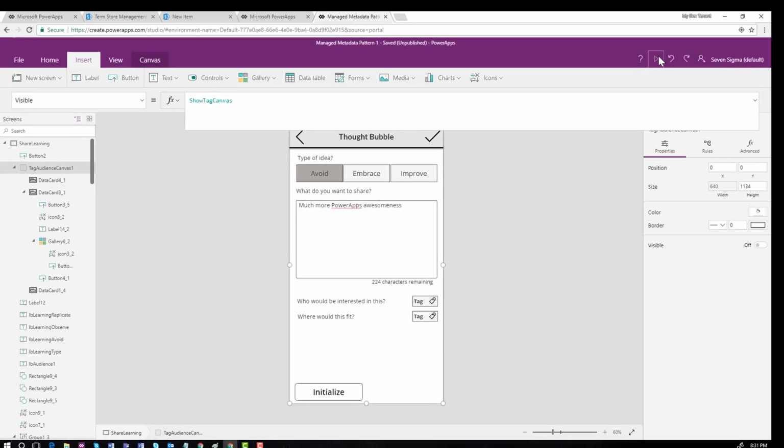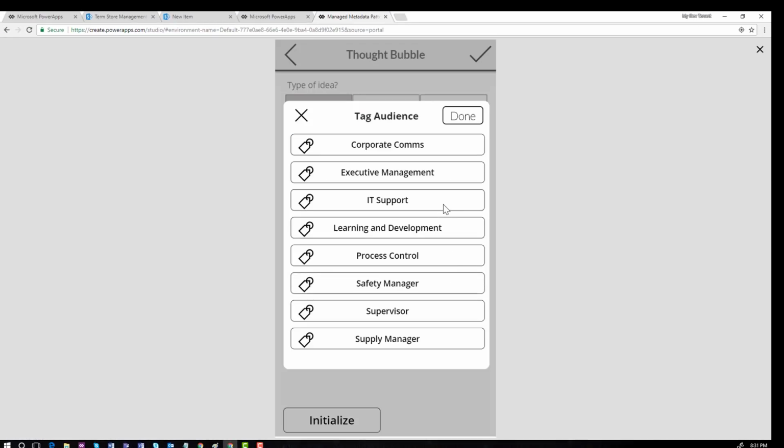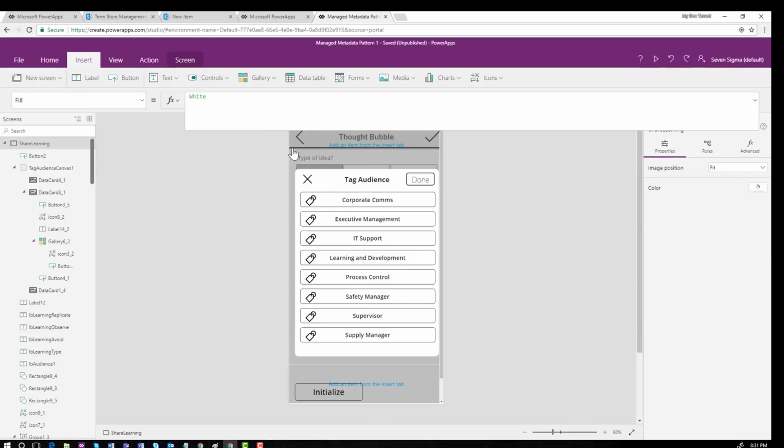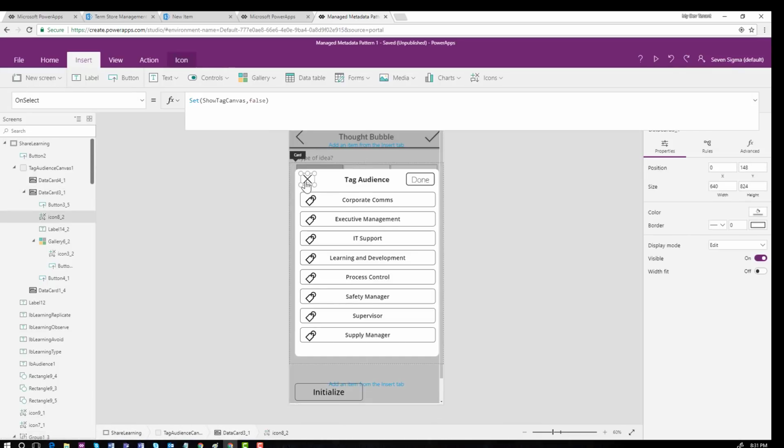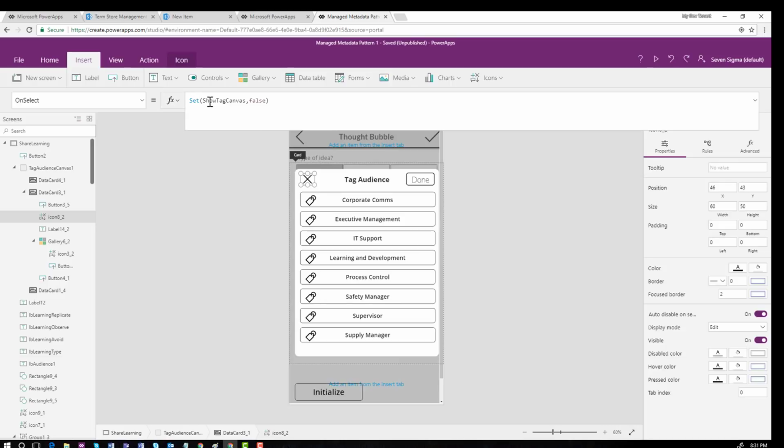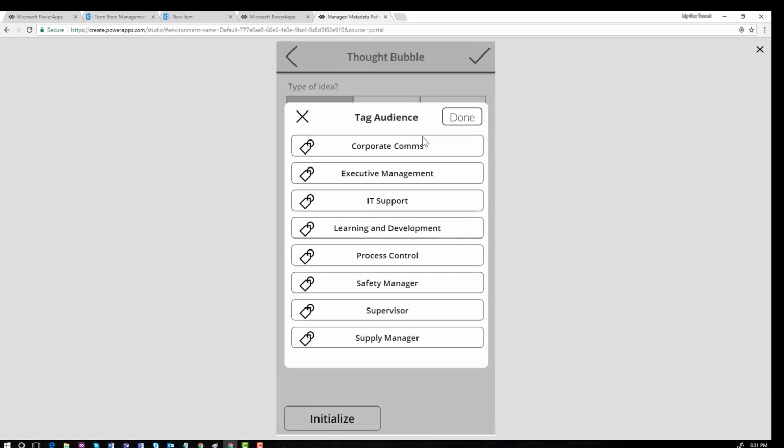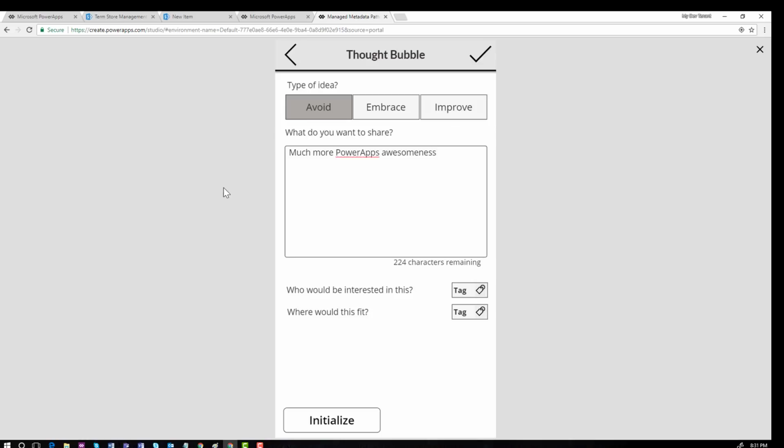Hence, when I click this tag button, it comes up, and when I click this X here, guess what it's doing? Pretty easy. If we have a look at this control, I'm setting show tag canvas to false, which has the immediate effect of hiding it again. So that's quite a nice effect.